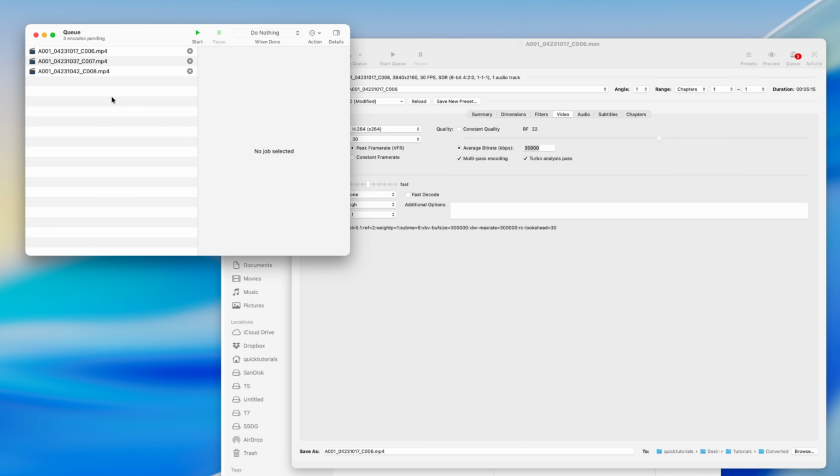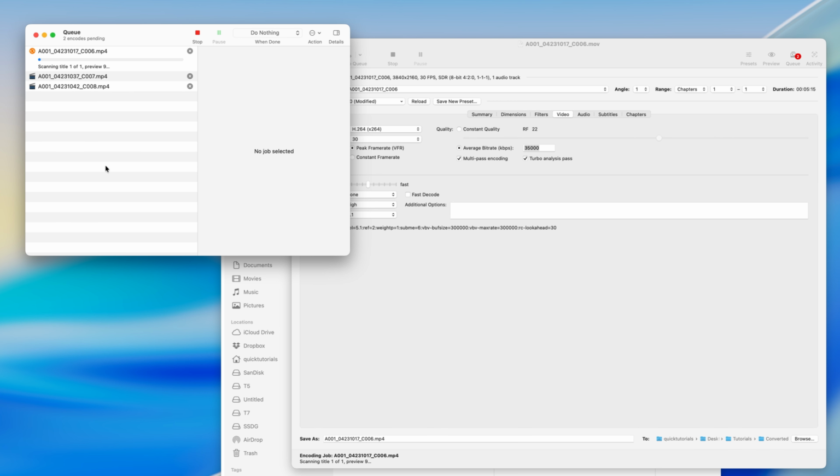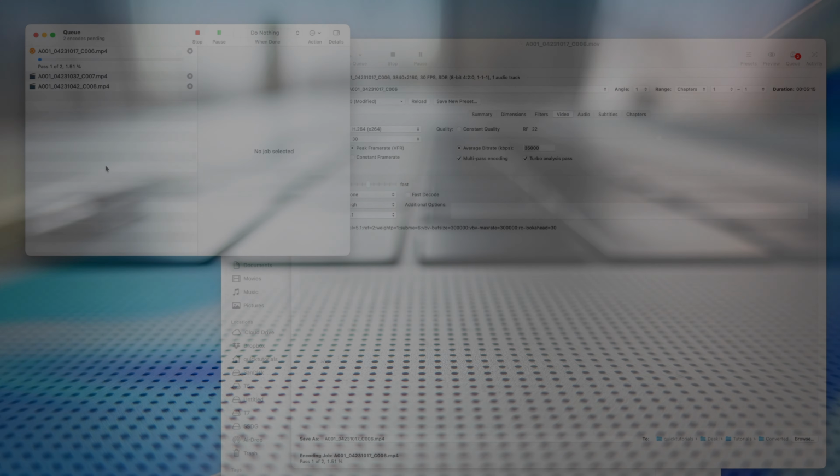This part will obviously take a while, so you can just let it run and check back later when all your videos are done. And that's how you batch export videos in HandBrake.